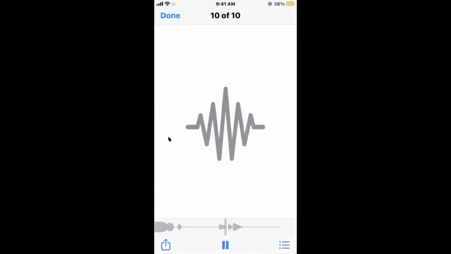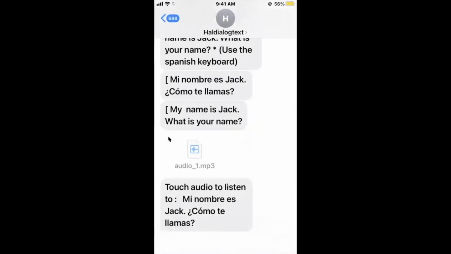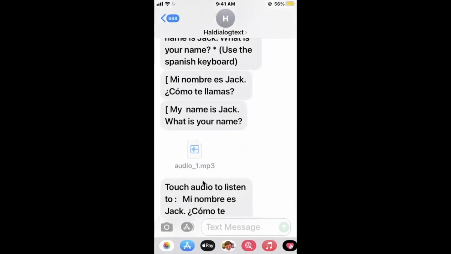Do it again. ¿Cómo te llamas? I'll play it again. Mi nombre es Jack. ¿Cómo te llamas? I think it's pretty clear. I like it. All right. Mi nombre es Jack. ¿Cómo te llamas? Okay.